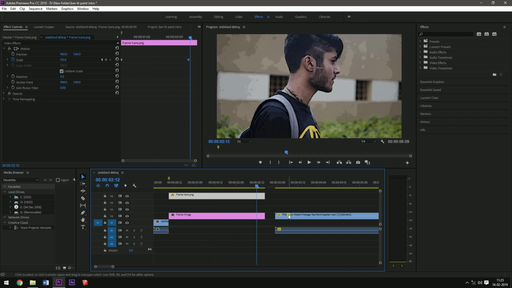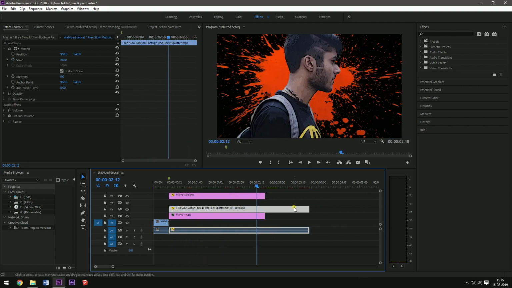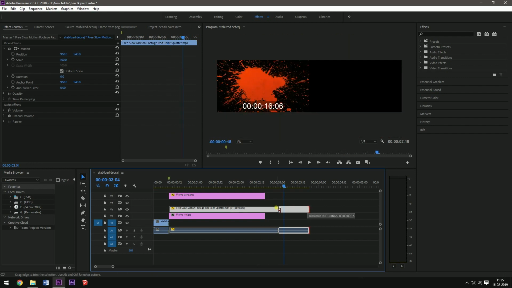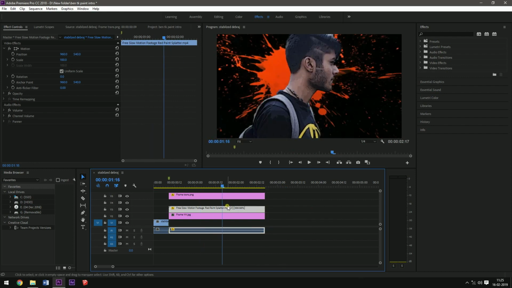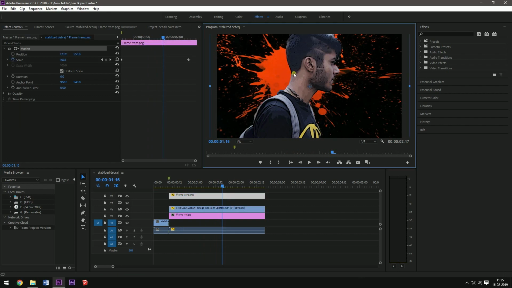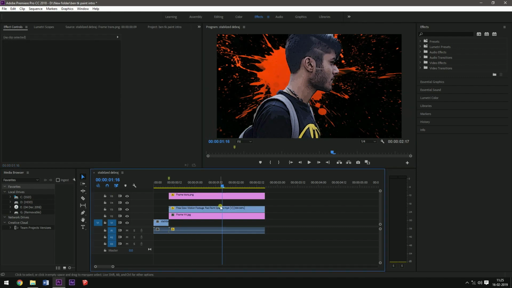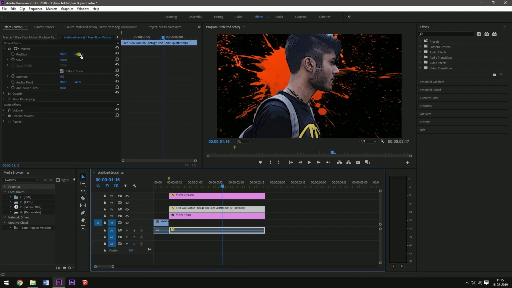So as you can see, this is the effect. Now I want to drag the InSplatter effect between these particular clips, and I'm going to remove all the extra portions. And then as you can see, it is black in color. I'm going to just reposition it on the right hand side so that the InSplatter is on the right hand side.